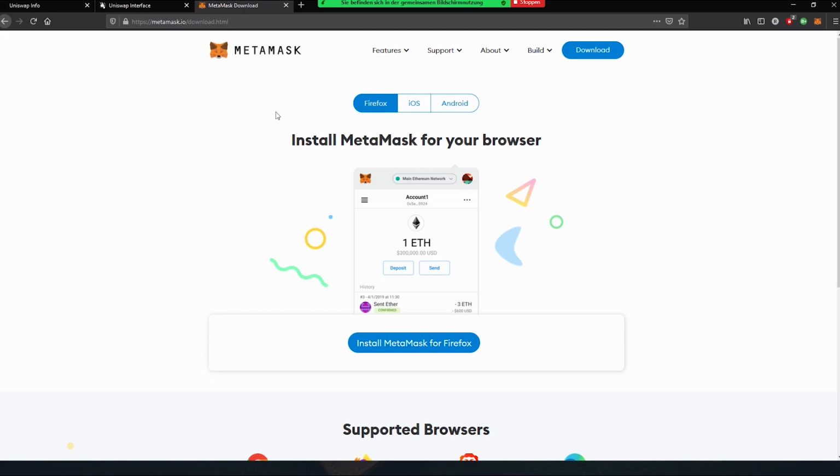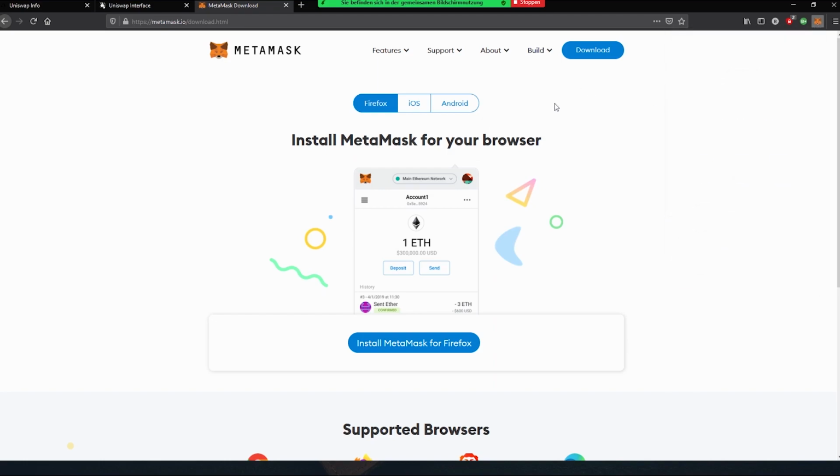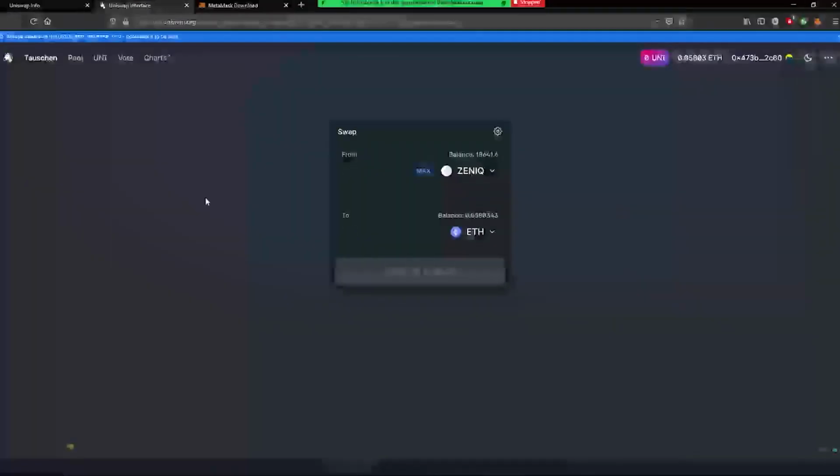It's a browser extension looking like this. So here I have my browser extensions, and in here I have my MetaMask wallet. I click on it and it opens up. So this is it about the MetaMask wallet. Then we are here at the Uniswap decentralized exchange.